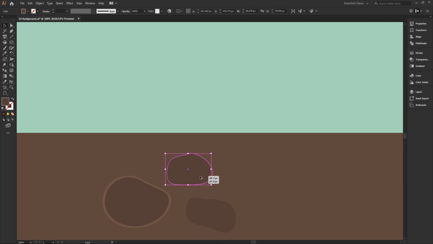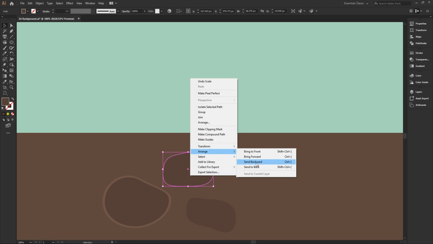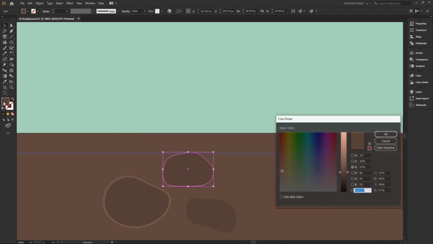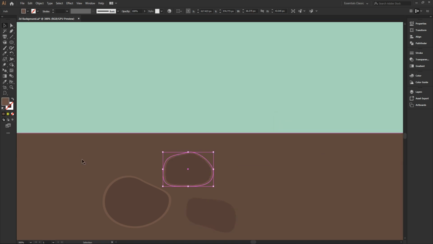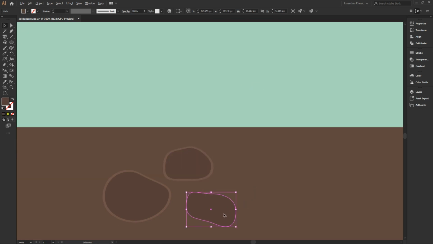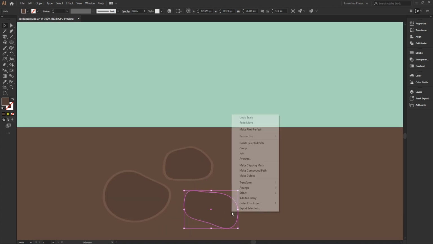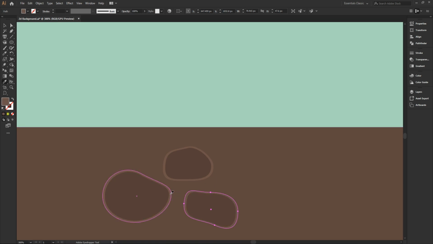Do it here again. Again, same process. Right click, Arrange, Send to Backward, fill, and brighter color. Okay, we can also select here this one with the eyedropper tool, and select this color.